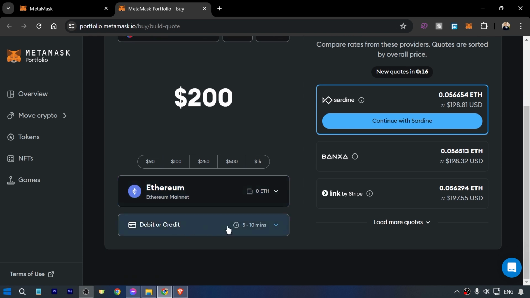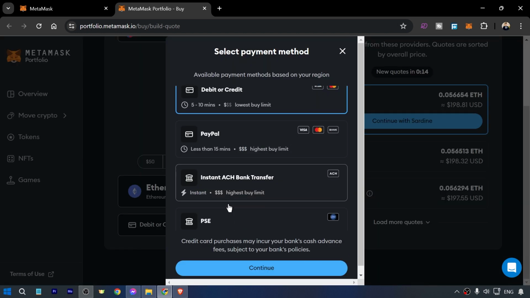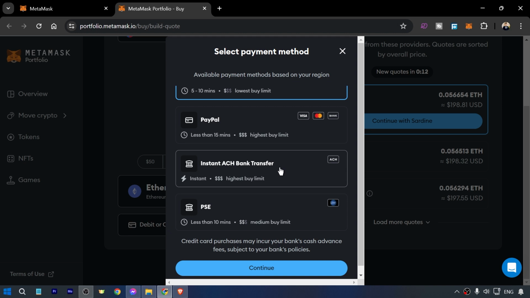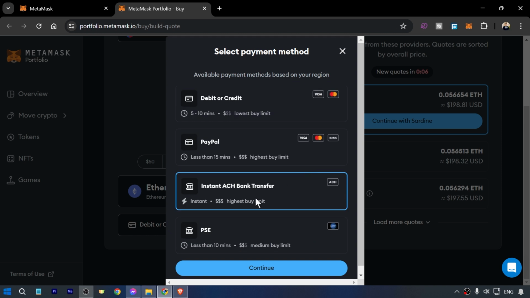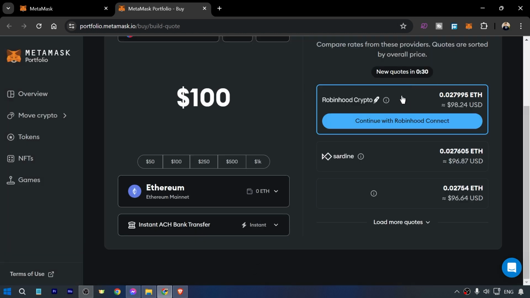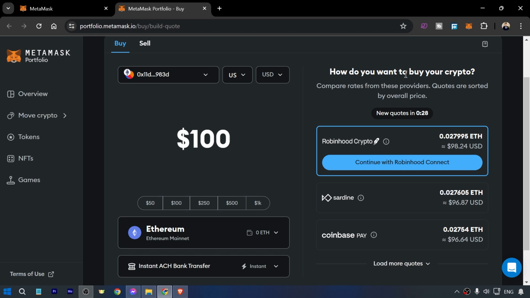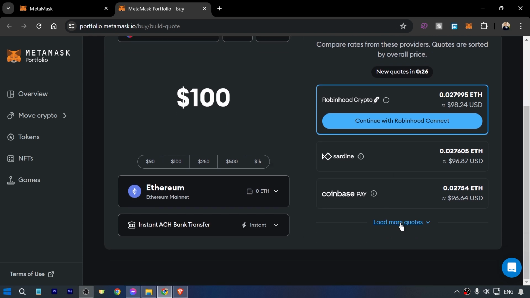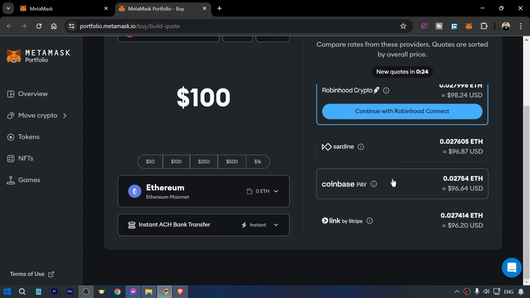You can go ahead and click the debit or credit here. And then you have here instant ACH bank transfer, which is again instant. And then you also have the highest buy limit. So if I'm going to click this one right here, click continue, you should be able to see here different options. So again, what you're going to do here is just basically select the best bang for your buck.